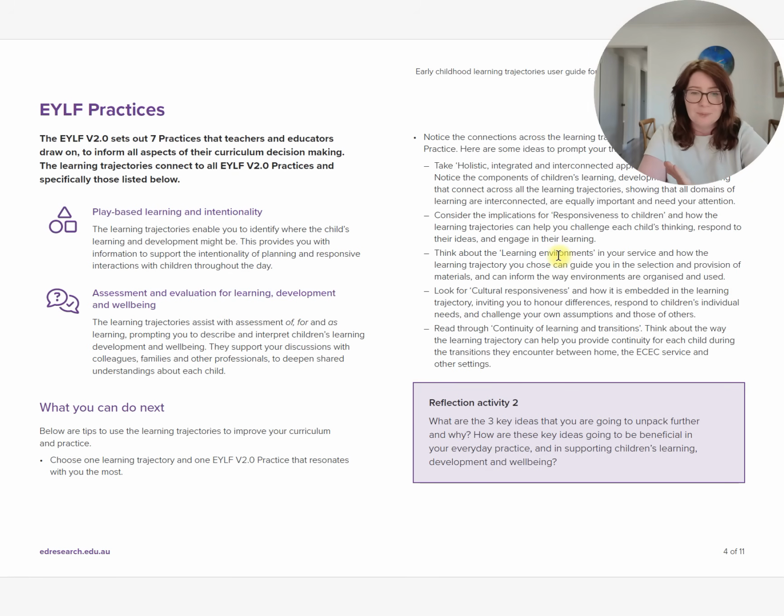But you can see that there are connections with other practices as well, not just play-based learning, intentionality, and assessment and evaluation for learning, because you definitely will be using it in assessments, but also responsiveness to children, because if you know what a child is thinking, you know your students, and this aligns to teaching standards.